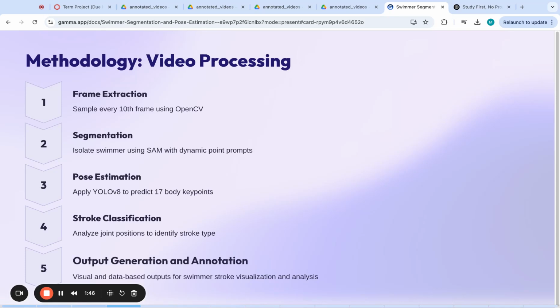Coming to the methodology, first we extract the frames from each video, sampling every 10th frame using OpenCV. Second, we isolate the swimmer using the SAM model with dynamic point prompts. And third, we use YOLO V8 for pose estimation, and we predict 17 body key points per frame. Then, based on these key points, we perform the stroke classification, and finally, we generate output visuals and JSON annotations, enabling both the visual analysis as well as the downstream data usage.